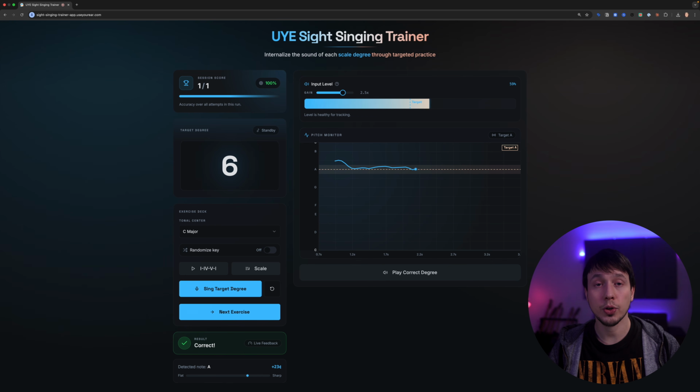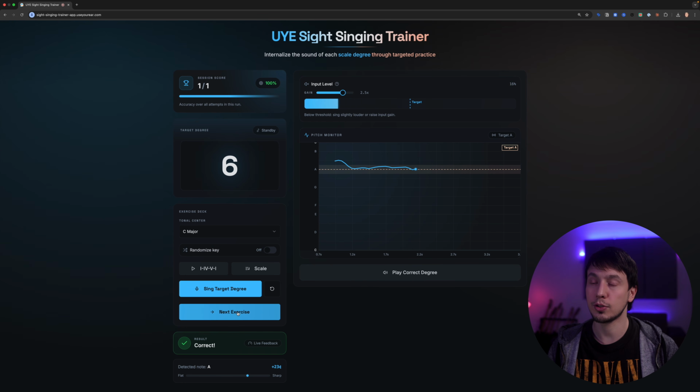But think of it like training wheels. As you improve, you should rely on it less, or the exercise becomes too easy. The standard approach is to listen only to the initial chord progression and nothing more. You should be able to then sing the degree immediately.